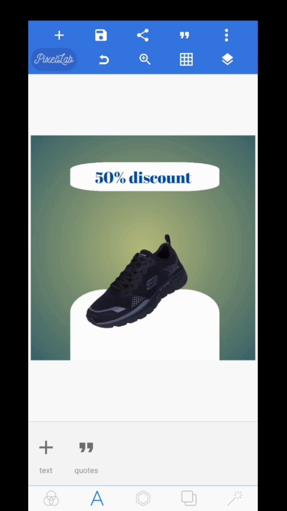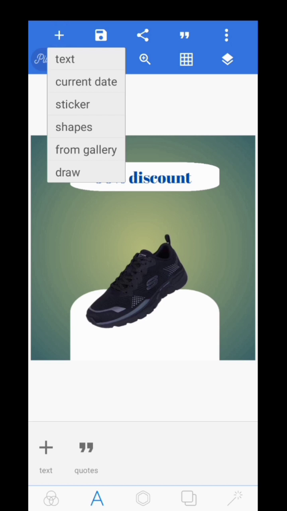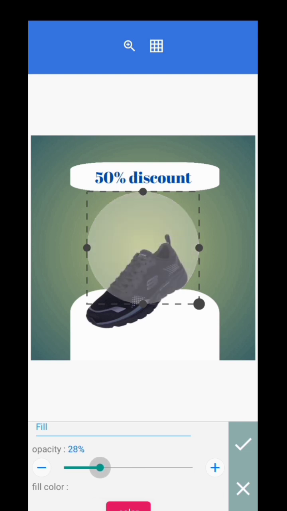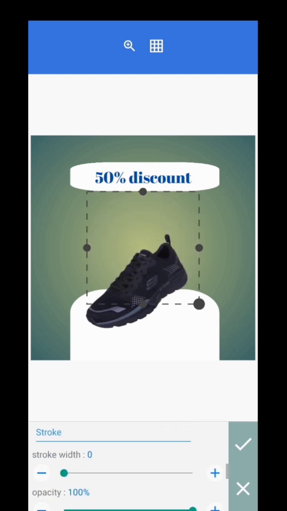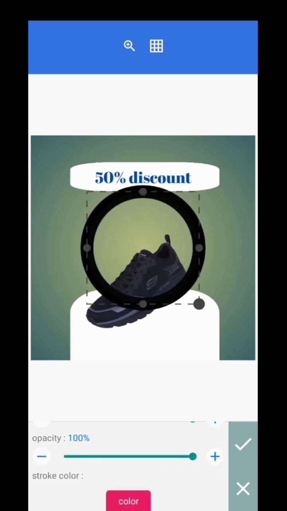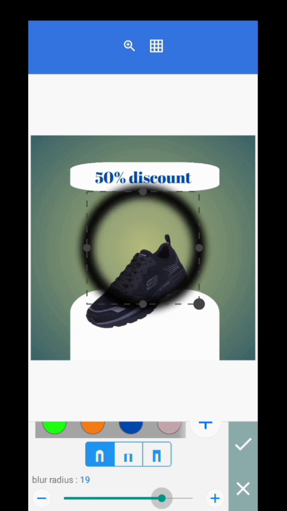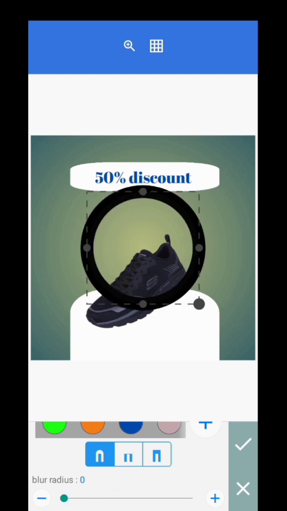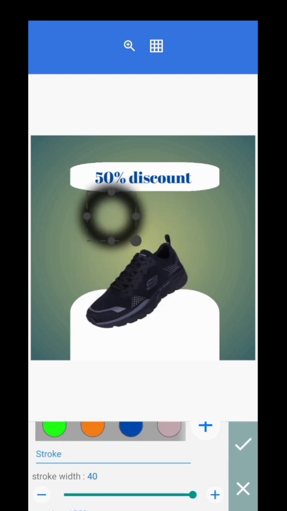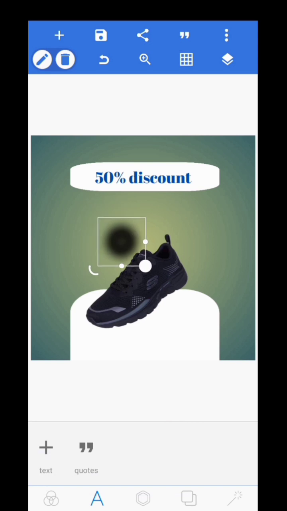So now what next we're going to do is give it a 3D vibe. We come to this plus here, go to shapes, and then the opacity. Now we come here for the stroke, increase the stroke, and reduce the radius. You can see the blur radius, we're going to increase it, and then make it smaller. It's black, and then we just click on OK. So you can see this is how we have it.